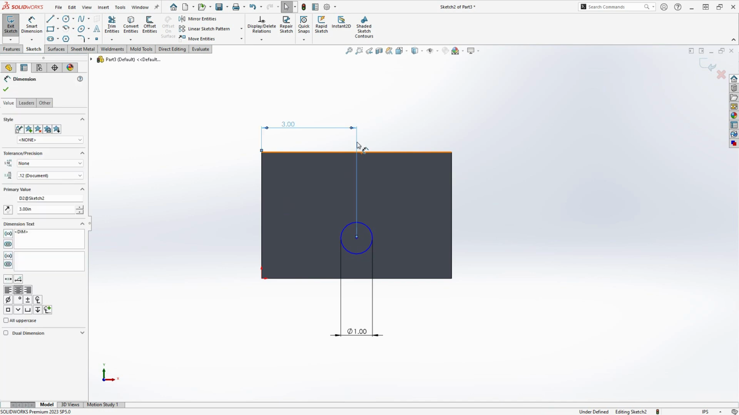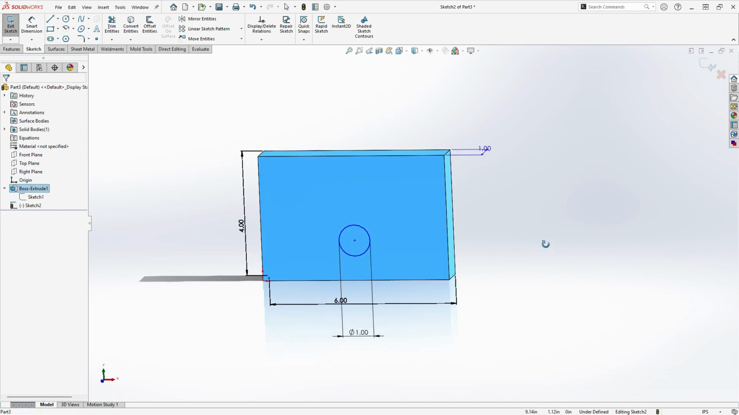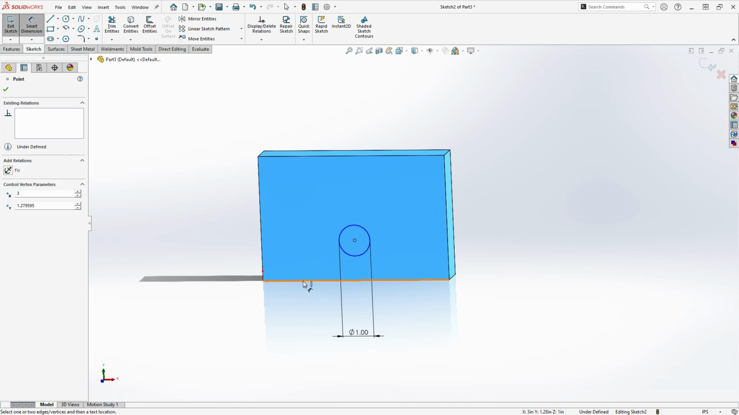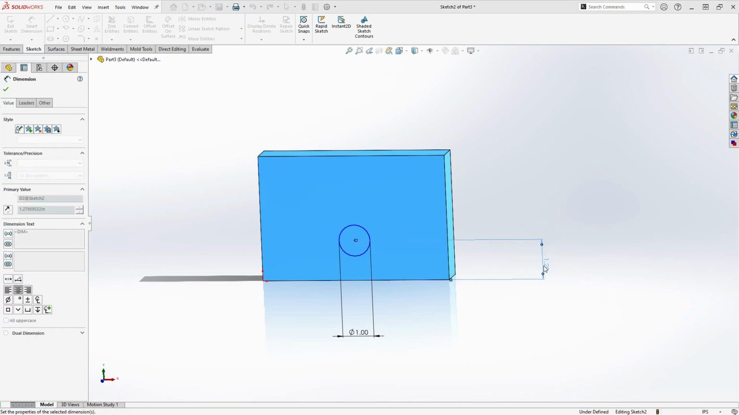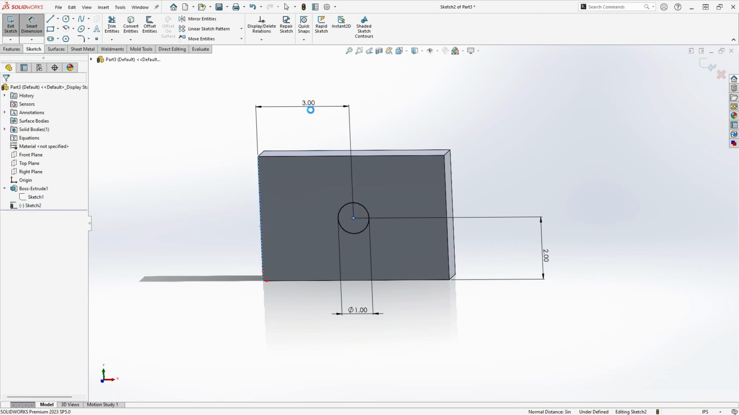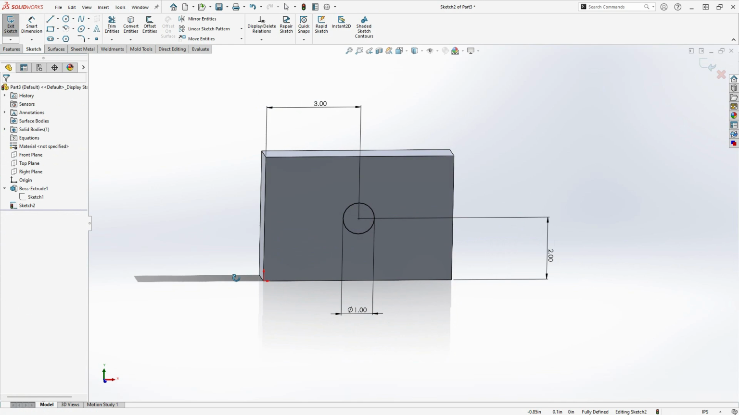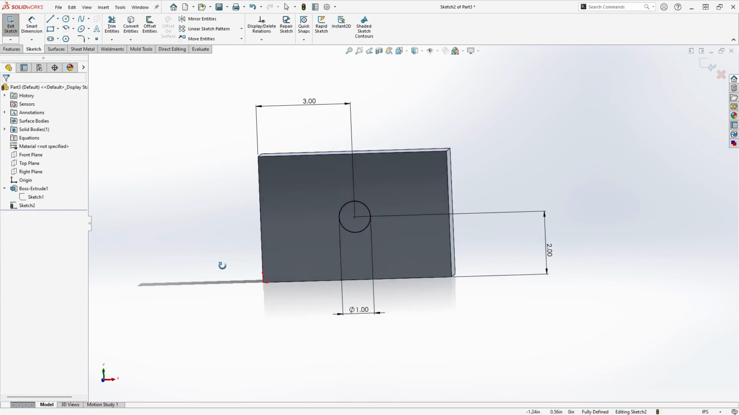Here in this example, I'd like to center this circle within the rectangle. I know the rectangle is 4 inches by 6 inches. One way to center the circle is to dimension it 2 inches from one edge and 3 inches from the other edge. That centers the circle on this rectangle.